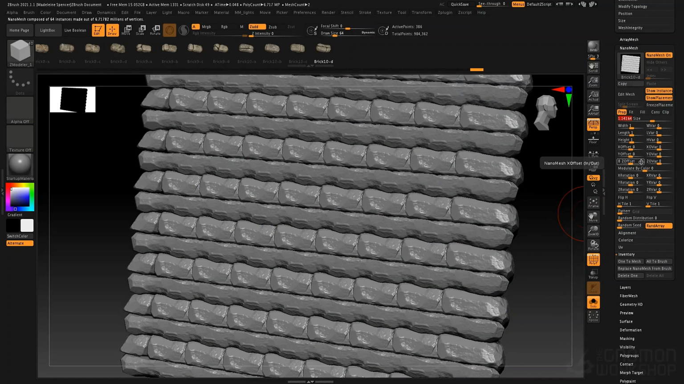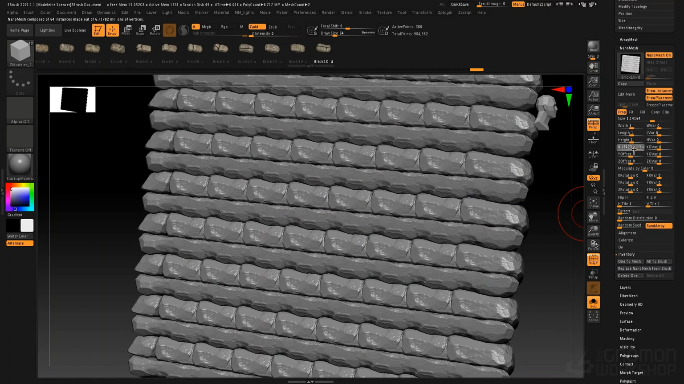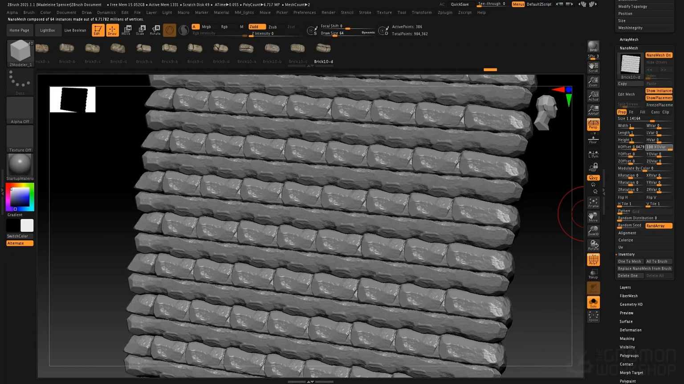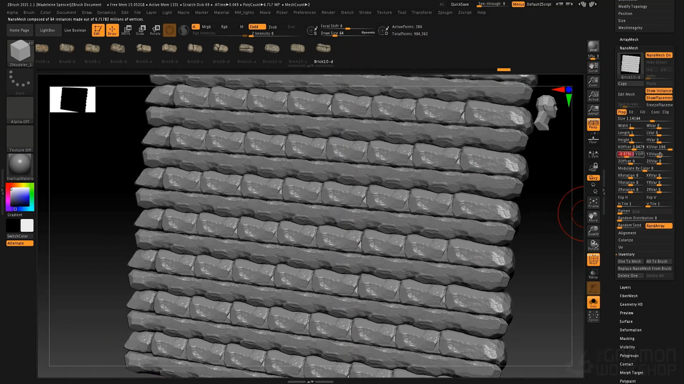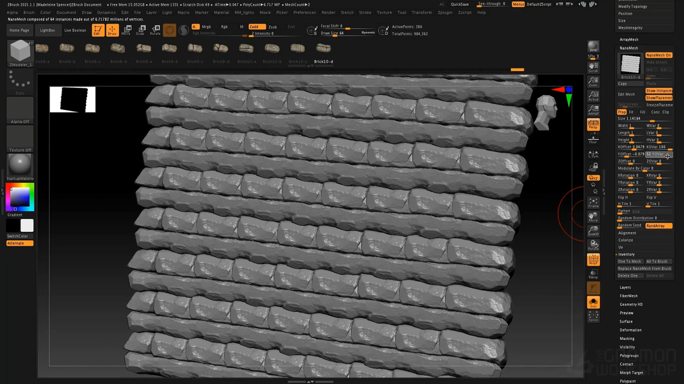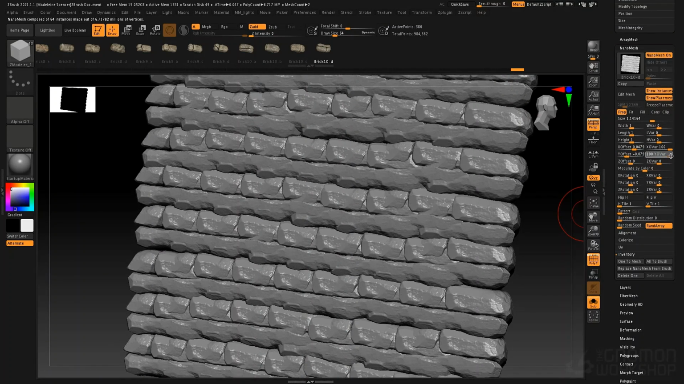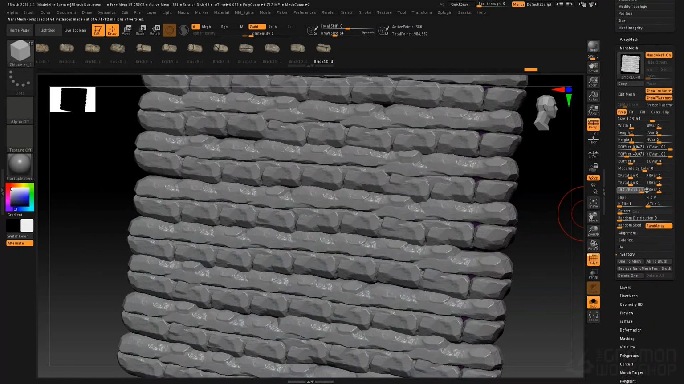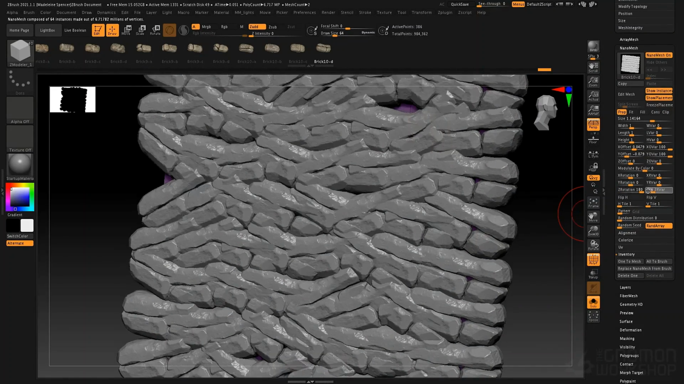And I will go to my Z, let's do X offset. There we go. And then I will add variation to the X offset, so some of them will be at a different offset than others. Maybe add a little bit of variation in the Y offset. And let's do Z rotation, and give some variation to that.